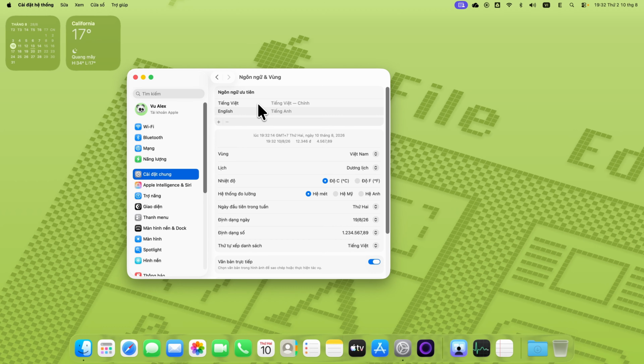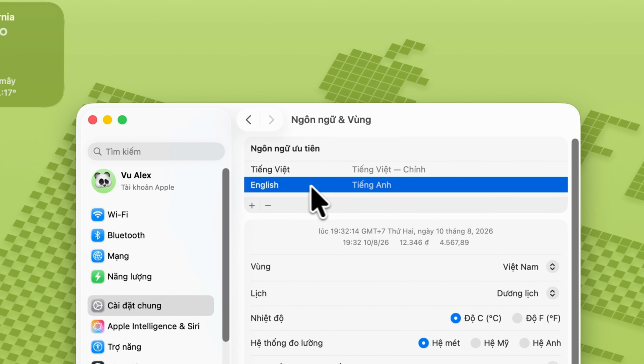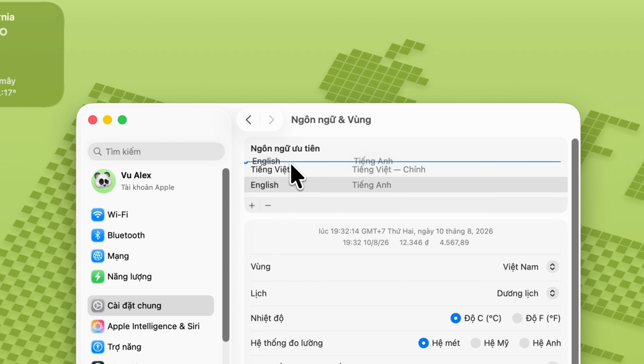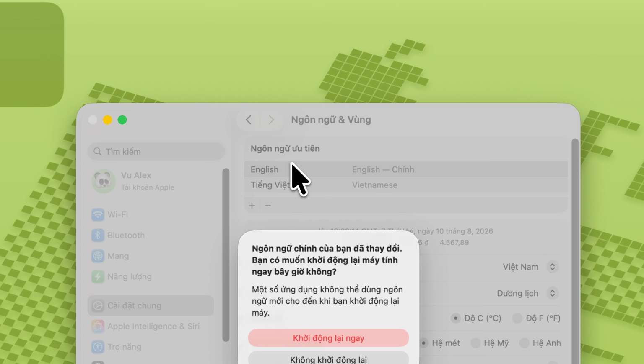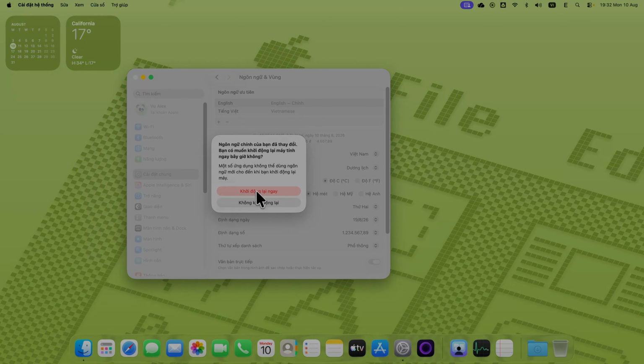If you ever want to switch back to your original language, just open these language settings again like we did in the previous step. Select your language, drag it to the very top of the list, and restart your Mac one more time to apply the changes.